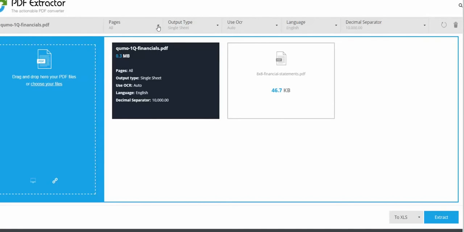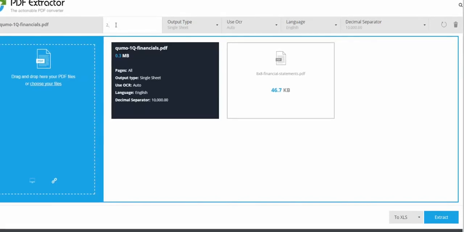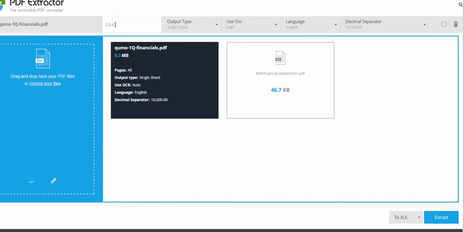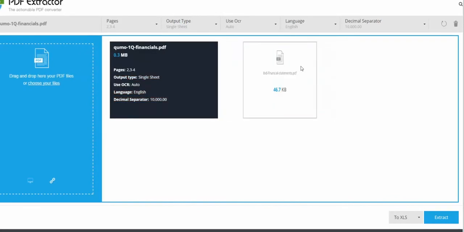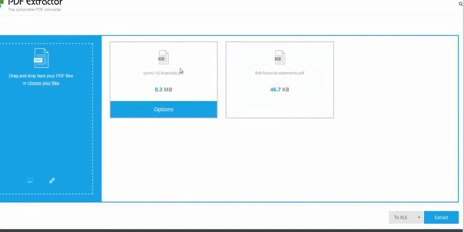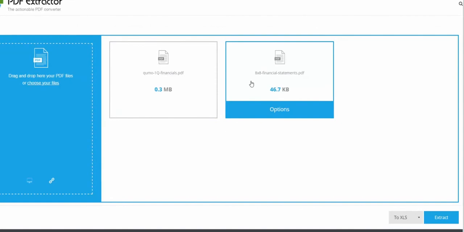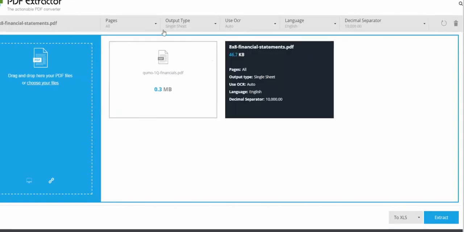These panels allow you to select which pages you actually want. You can select 5 to 6, 3 to 4, and then you click OK. Now you deselect, actually select the file, and then you select the next file. Again, you have all the controls on top.